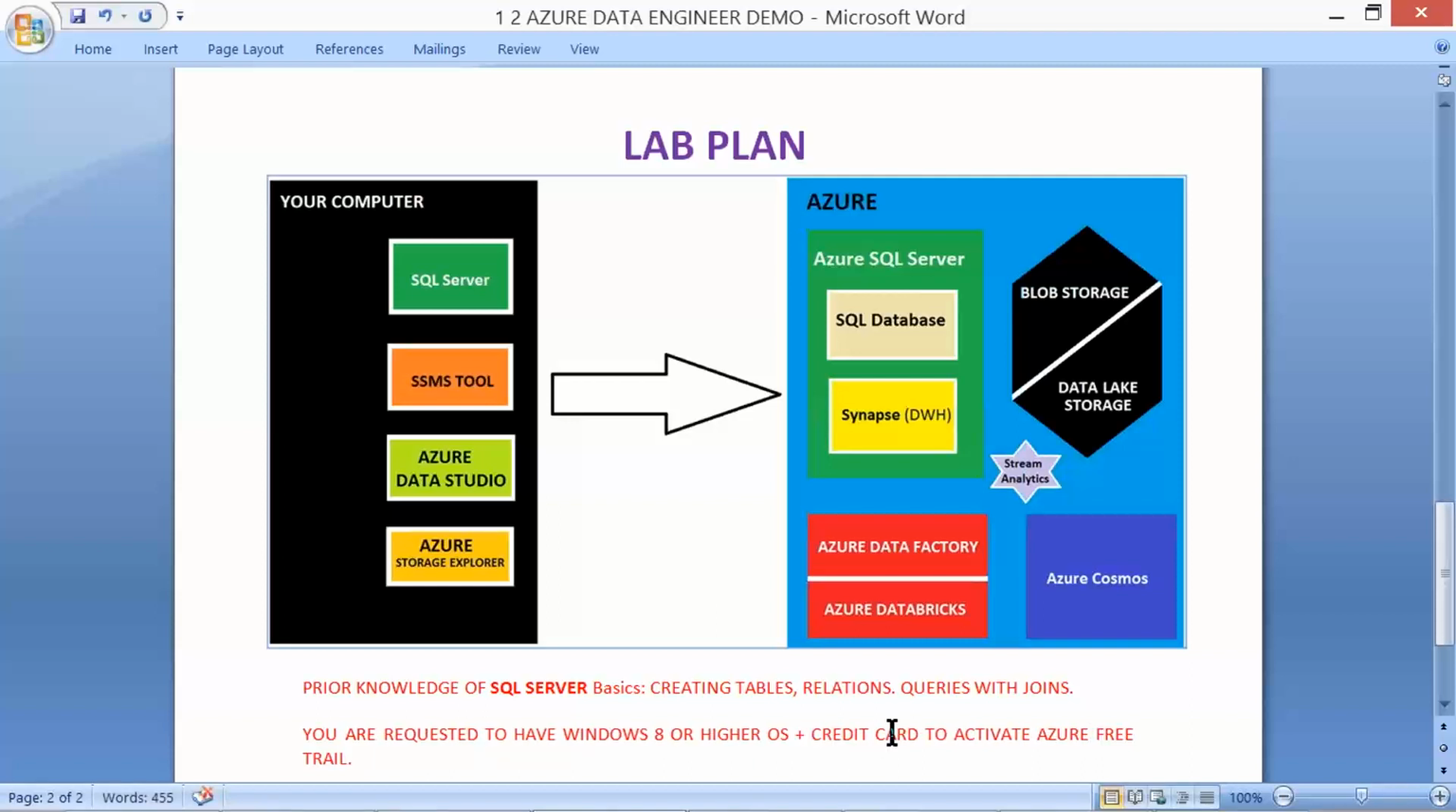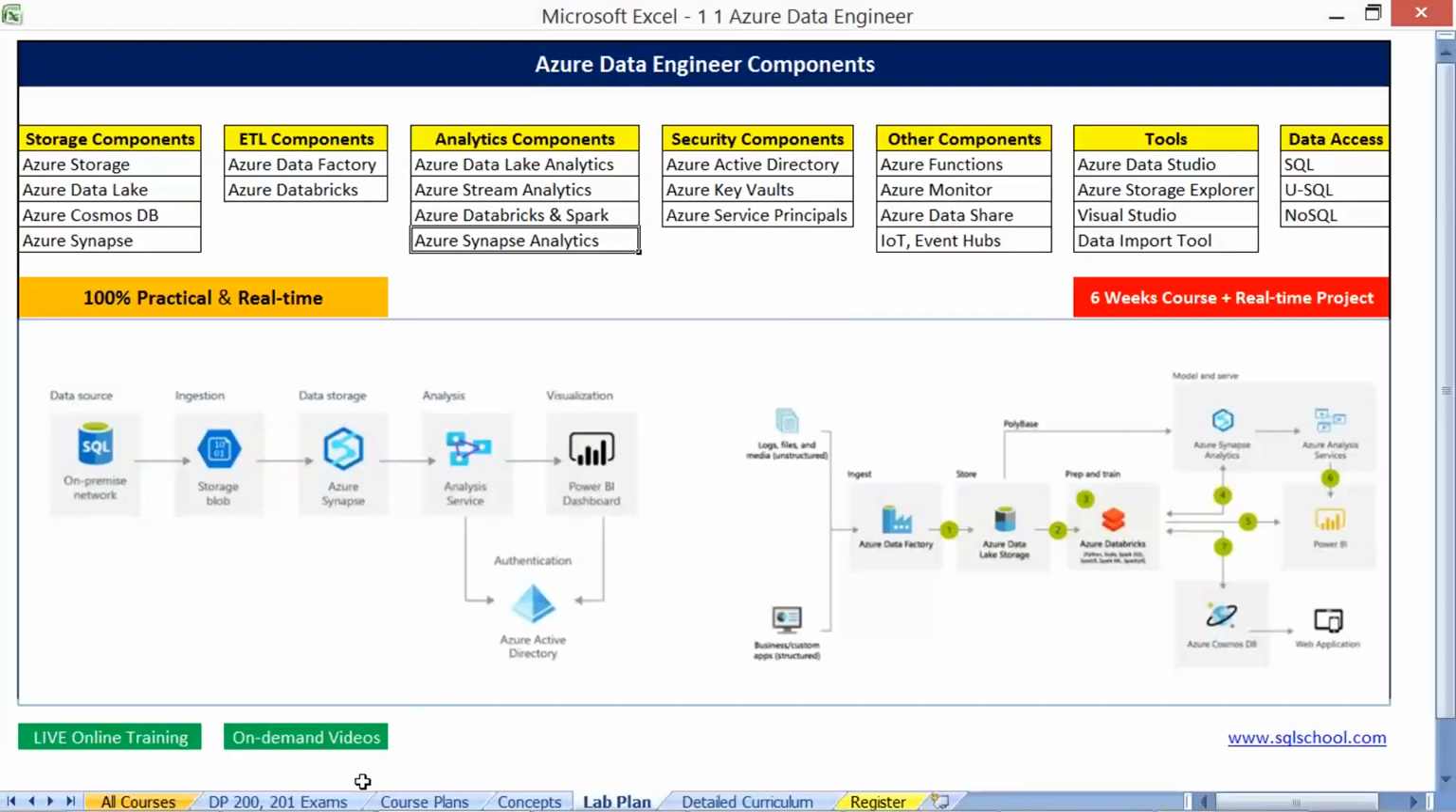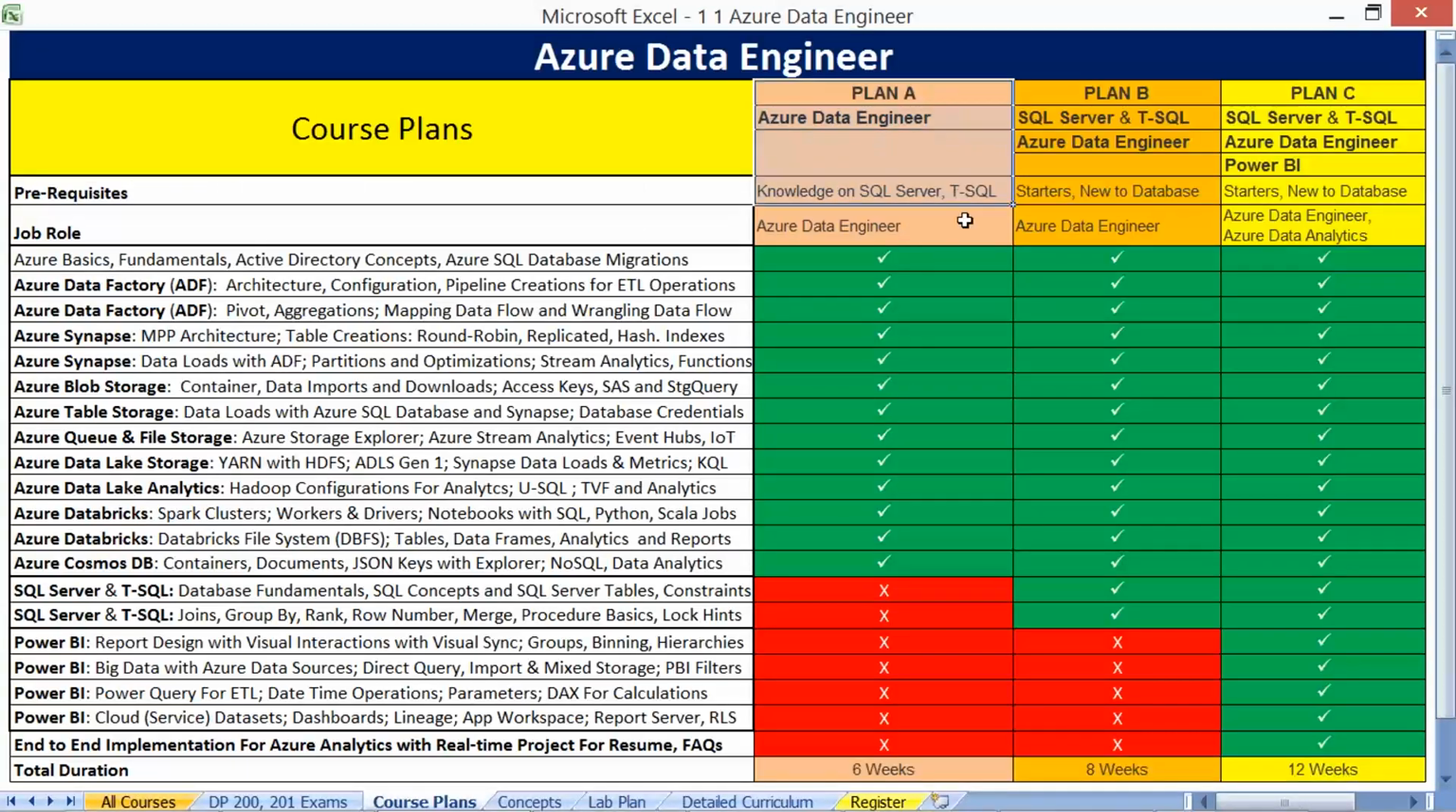Okay, with this information, we'll stop for now. Make sure we have time to practice throughout the course, because sessions will be completely into technical part, and you may opt for either plan A. If you're already aware of some SQL basics, you can opt for plan A, Azure Data Engineer. If you are new to databases, or you want to have some refresher kind of SQL, then you can go for plan B. You need to invest additional 2 more weeks in such a case. Or plan C, it includes SQL plus Data Engineer plus Power BI, a 12 weeks course.